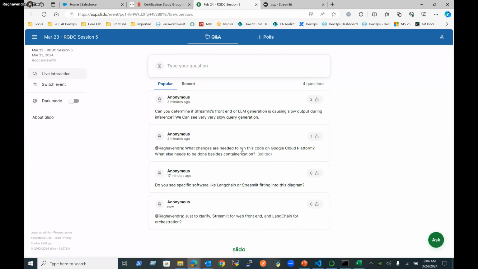What changes are needed to run this code on Google Cloud Platform? No, I don't think you need to change much. Even a simple Linux machine on the Google Cloud GCP platform should be good enough to run it, right? Just spin up a machine and you should be able to play around with this code. Else, you need to write a Dockerfile and convert this into a Docker container. And you can use containerization as well.